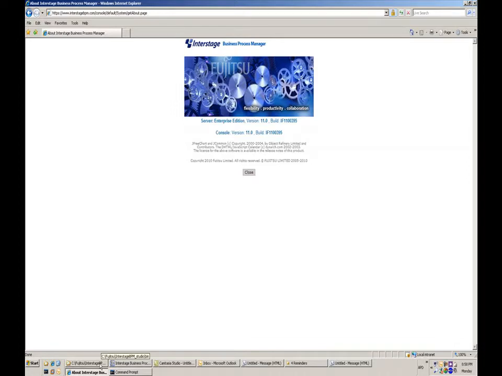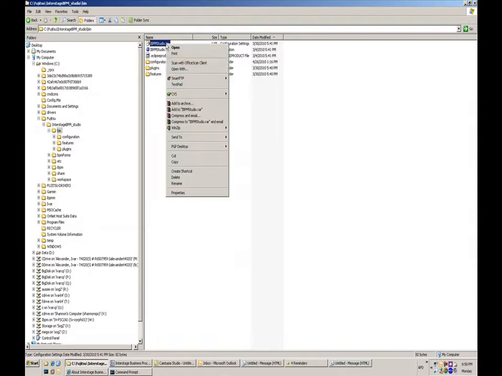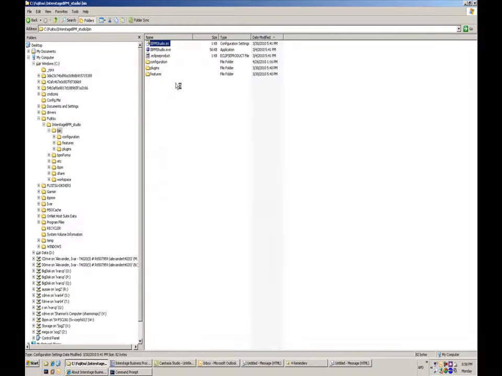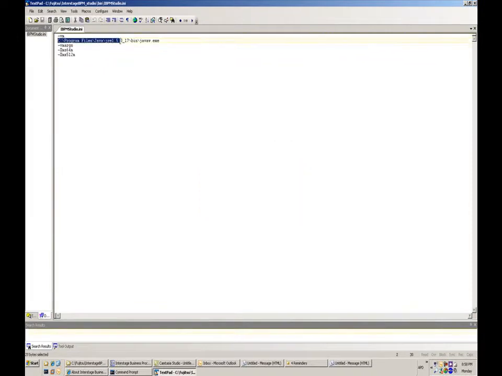So how do we find out what Java that is? The way to do that is to look at your studio installation directory. In my case, I installed it in the default C:/Fujitsu Interstage BPM Studio /bin. And in there is a file called ibpmstudio.ini. So what you should do is open that with some kind of text editor and be able to have a look at what Java is being used.